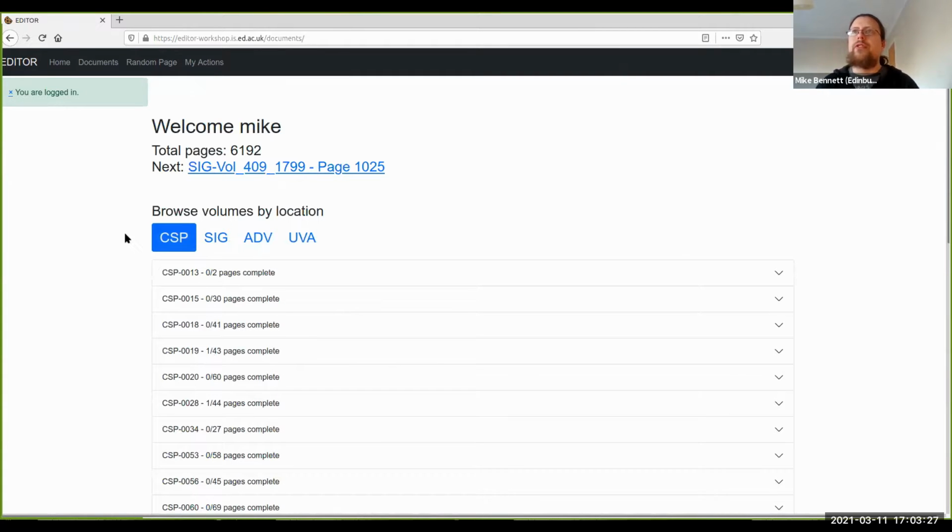But really the bit that's interesting to play around with is the workflow for correcting the transcriptions and looking at things. So under your login, you'll have a thing here that says next, and it's got a big link. This will take you to a random page within the collection to play around with. So this is a nice way of just diving in somewhere.